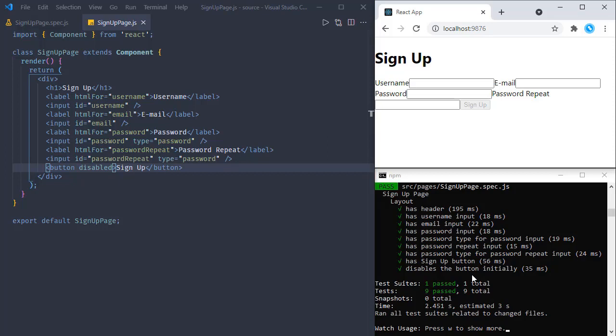Now we have all the elements we need for the sign up request. Currently don't pay attention to the style part. We are going to update them too.